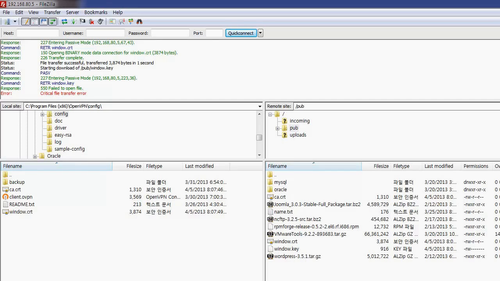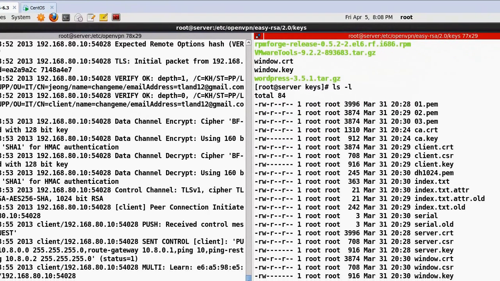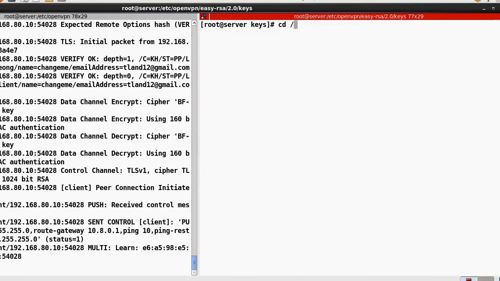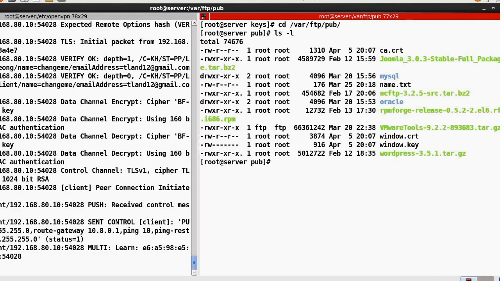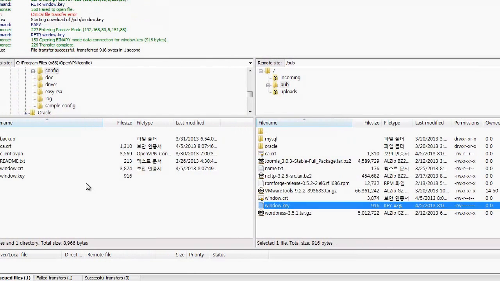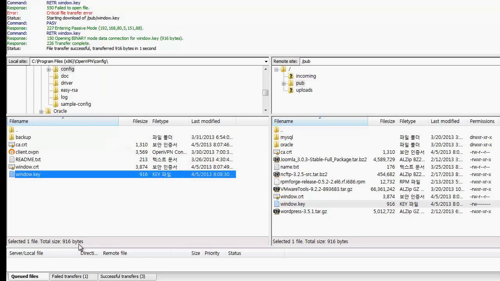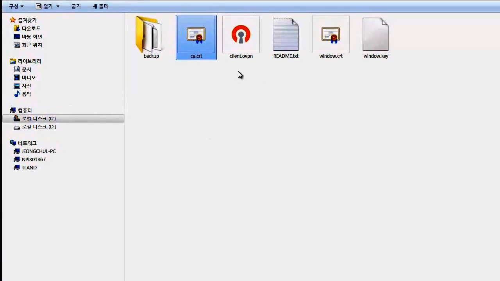Okay, because of this one is a permission. Let's check the permission. I'm sorry, here /var/ftp/pub, because of this, the permission. Okay, here let's chmod 644 on the key. Okay, so now the CRT and Windows CRT, Windows key. Let's check in the directory. Okay, now CRT, Windows CRT, Windows key like this.